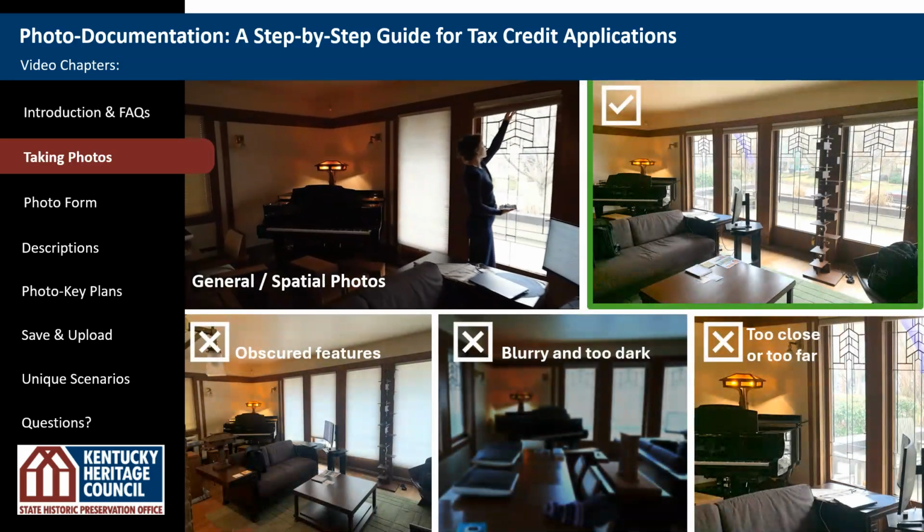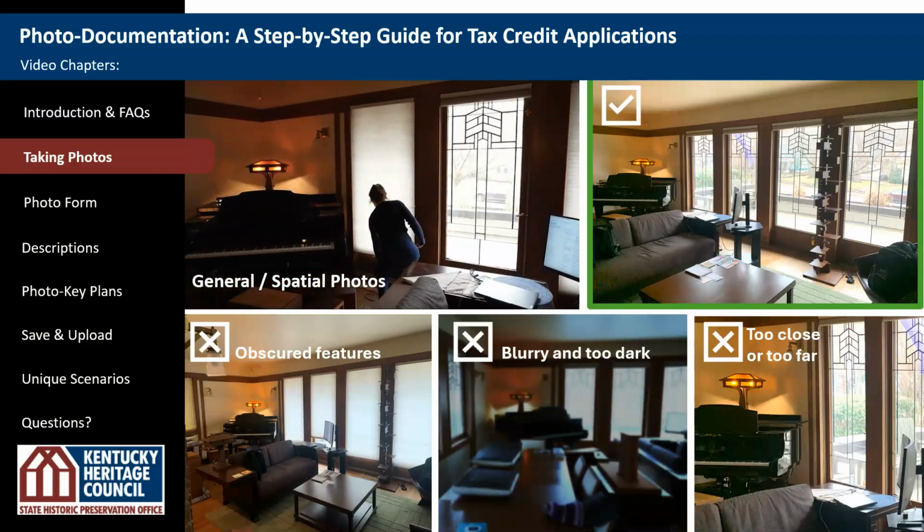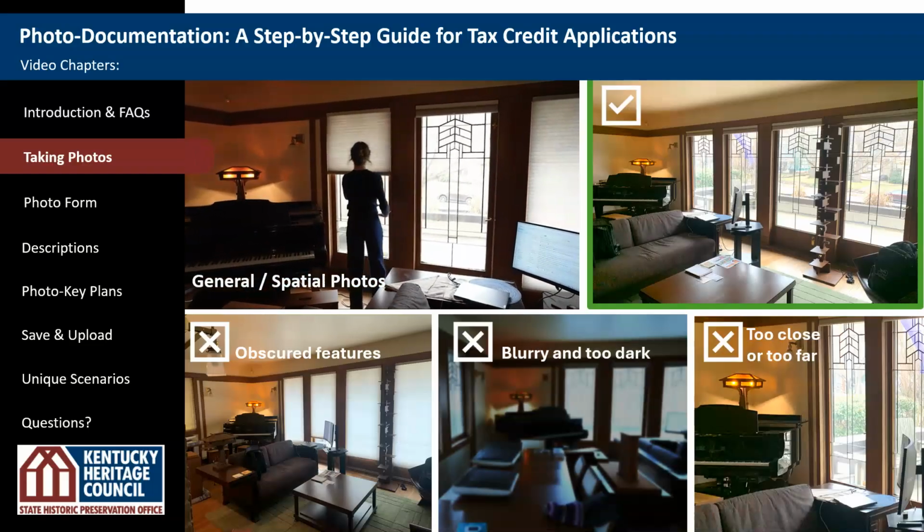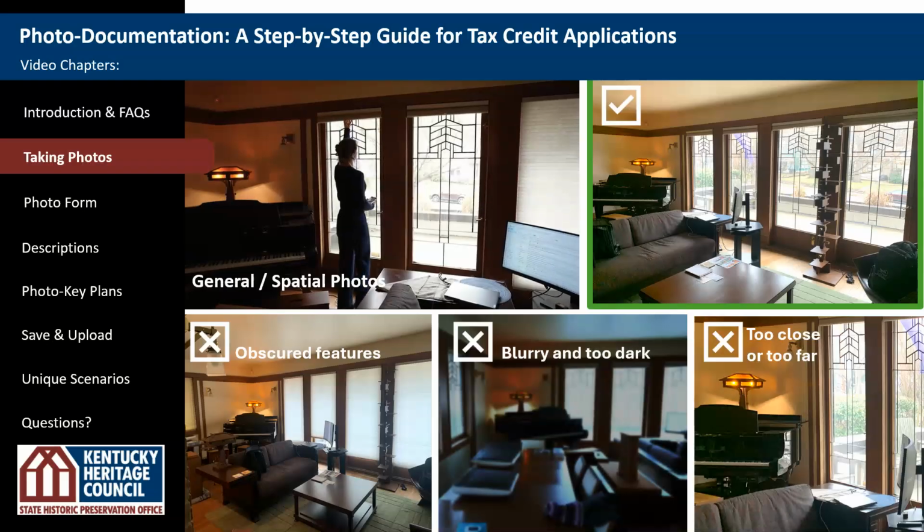Common issues that should be avoided include photos that are too dark, blurry, or have a granular quality, photos that are too zoomed in and don't allow us to see the full space, or so zoomed out that we can't see the building. Another common mistake is taking photos with draperies or furniture obscuring features from view.